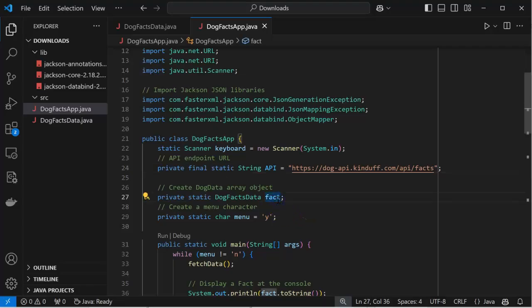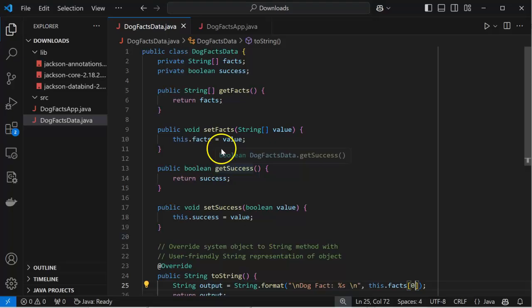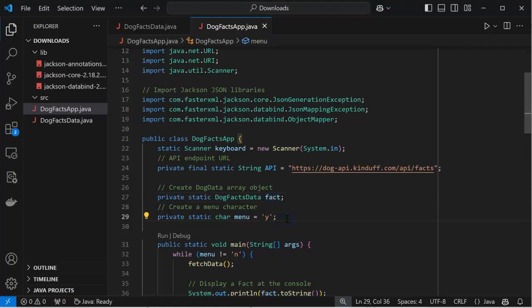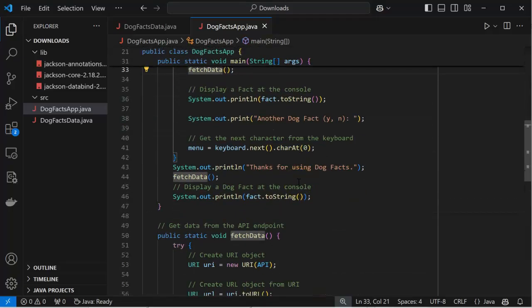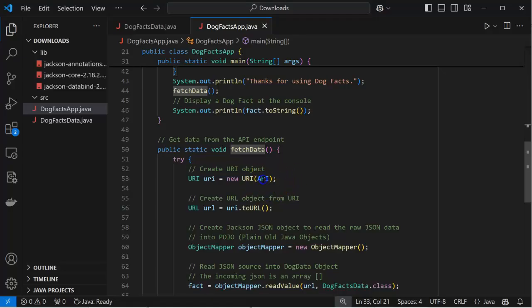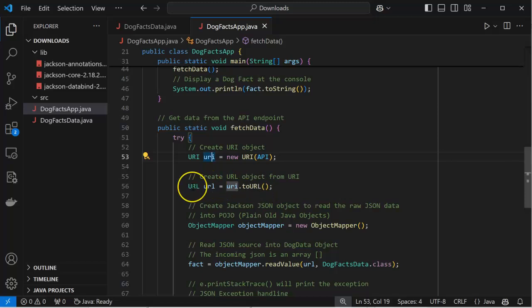All right, so now we create, from our class, we create a fact object. That fact object has all of these attributes and getters and setters and the toString. We're going to use that in a minute. I did a character, so I could have a menu that says, oh, let's fetch some more. So we're going to fetch data. I created a little method down here. So we take our API, convert it into a uniform resource, whatever it is, and then we use that to convert it to a URL so that we can surf to that place with our Java, surf to that web address with our Java program.